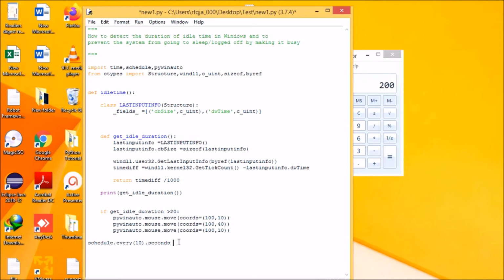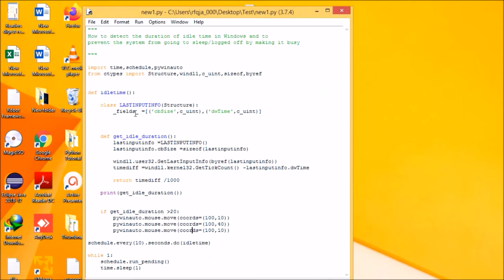Okay, seconds dot to idle time. While 1, which means while True, schedule dot run_pending, time dot sleep. Okay, let me run the code now.